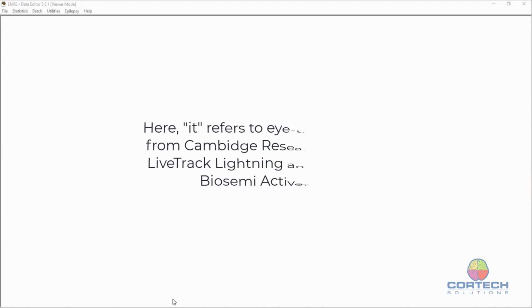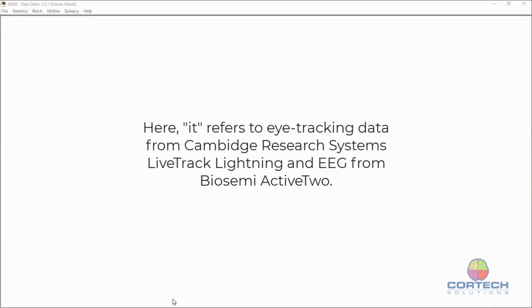Here's a demonstration of how you can merge it, align it and merge it using EMSE. We're going to do it in a command mode, a GUI-less mode, so that you can integrate it into your processing pipeline if you want to use it. But we'll start with entering a trial code.